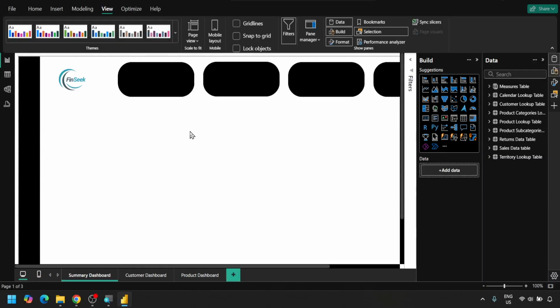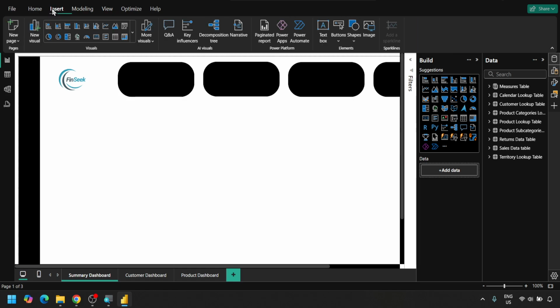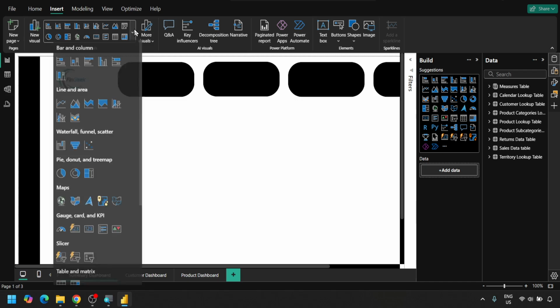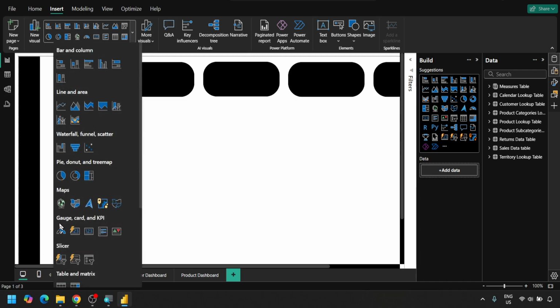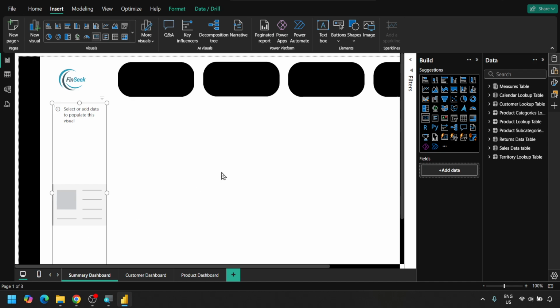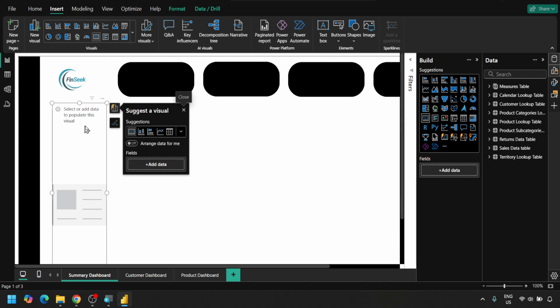Let's understand about KPI cards in Power BI. So if we go to our insert area, inside there if we do a drop down, you can find a lot of KPI cards. So let's select this single KPI card here. When we do the selection, this shows us a single field value in which we want to show the data.